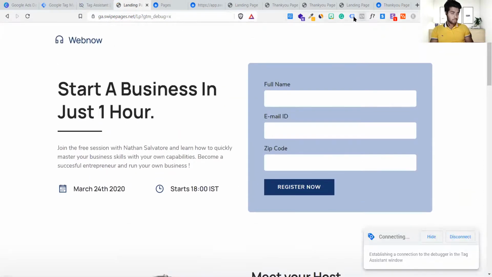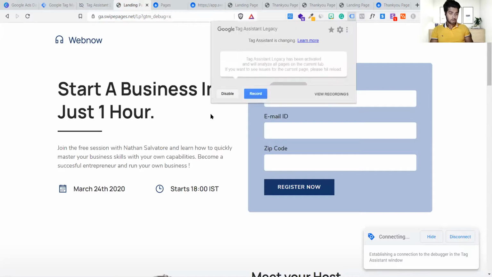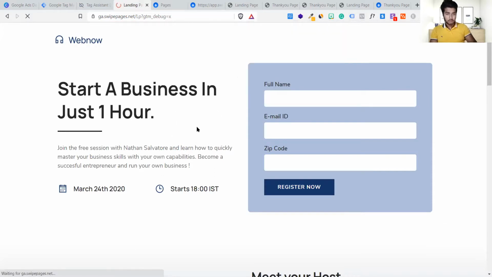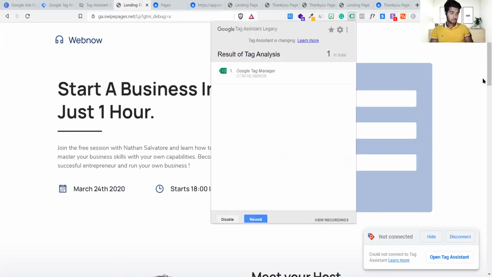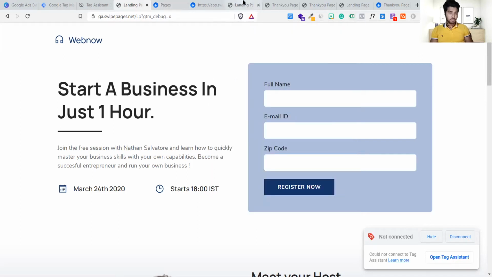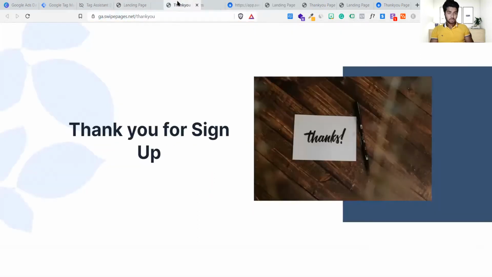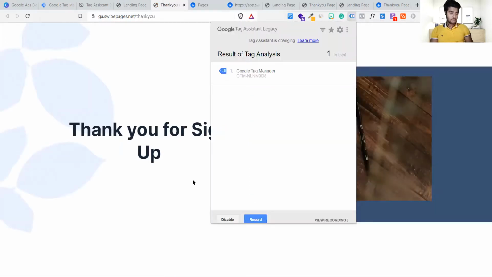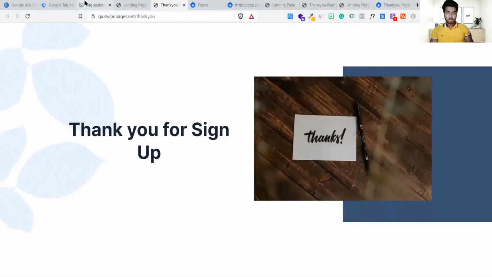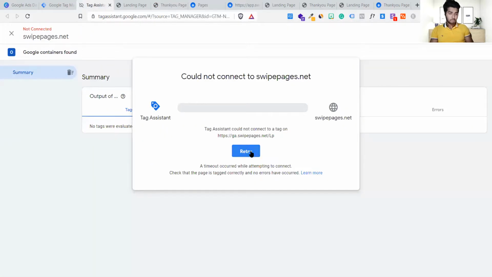Okay, let me just quickly see whether I have this or not. Control R, Control 5. Okay. Yes, it's now showing this, which is fine. Okay, now it's showing. Come to this thank you page. Let me just reload it quickly. Now it is also showing this. Okay, fine. So let me just try one more time.